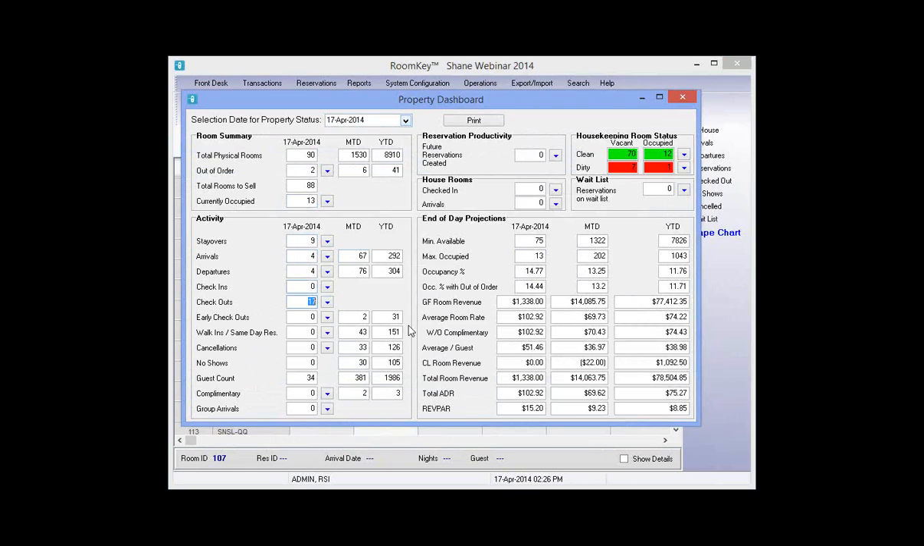Notice we've already had 17 checkouts today. So at the beginning of the day, the departures would have been at 21, but then as people check out, it goes down. So it not only tells you how busy you're going to be, but how busy you were.